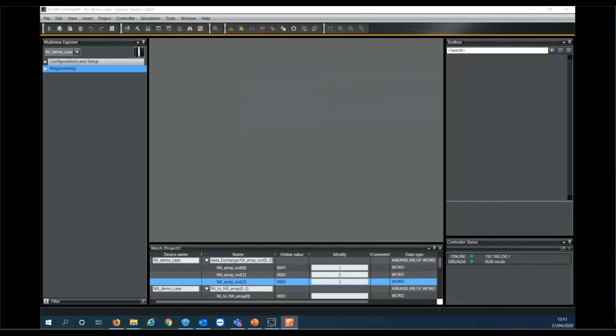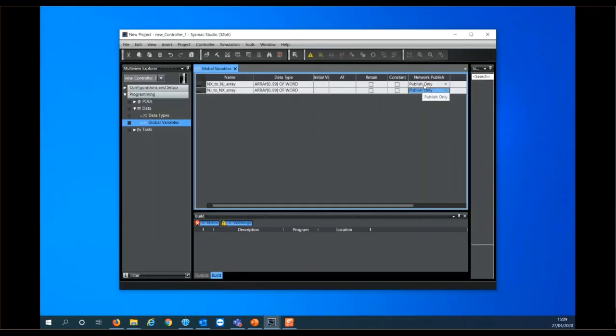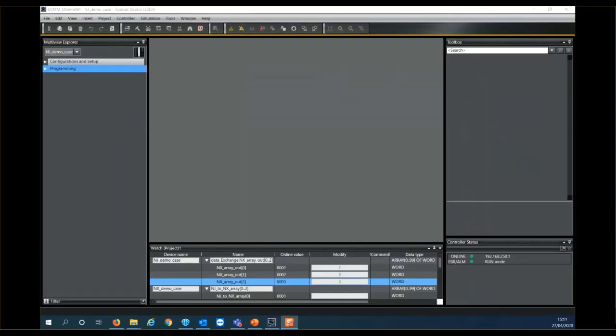So I've added a handful of instructions to both the NJ and the NX controller to implement this bit of data exchange between the two controllers. So here are my two controllers.